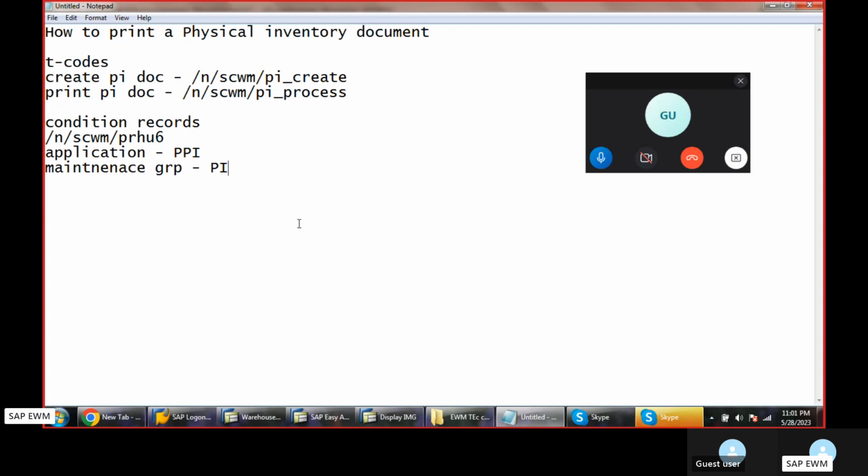But precisely in this video, we will look at how to print a physical inventory document. To do that, we will use a standard transaction code called /SCWM/PI_CREATE, which we use to create a physical inventory document, and then we go to another transaction code called /SCWM/PI_PROCESS. In this T-code, we will print the physical inventory document. A PPF will trigger in the backend, which generates a spool of this PDF document to print the physical inventory document.